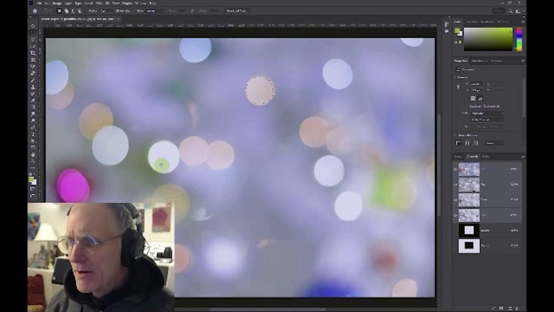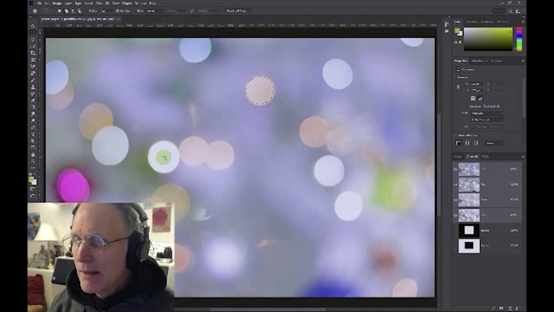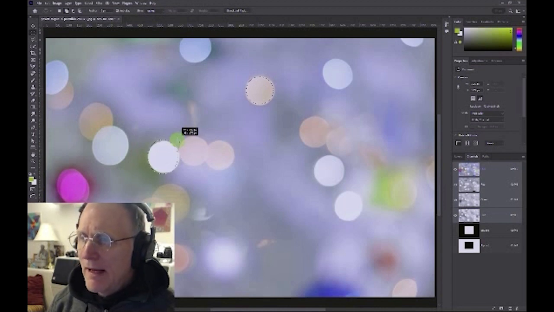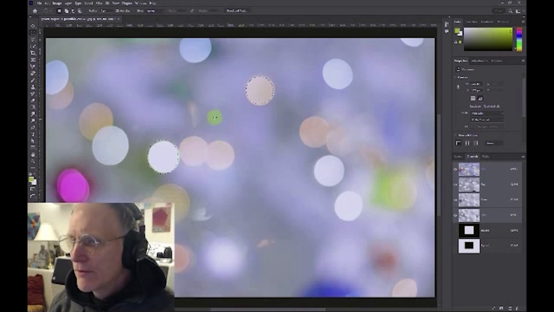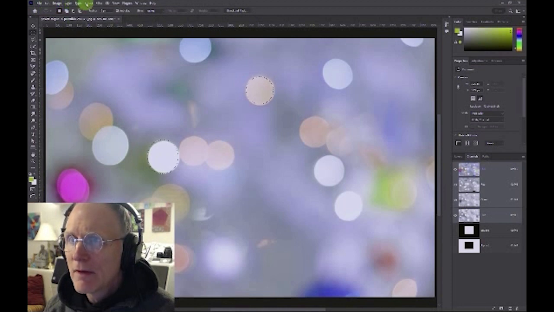Now if I want to add another circular selection to that, we hold down the Shift key as we begin and the Alt key, and you can see that my cursor turns into a plus sign there, and I can add that to the other selection. Okay, so we have now 2 of these circles selected. Just deselect that, and let's try some of the other tools here.